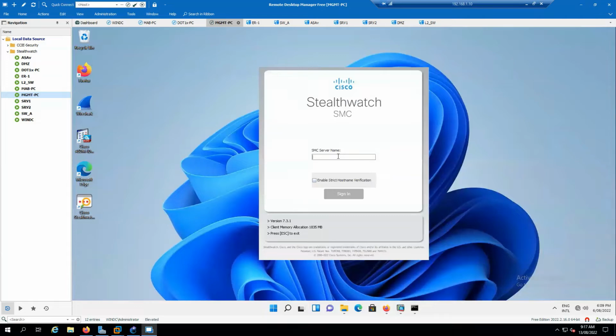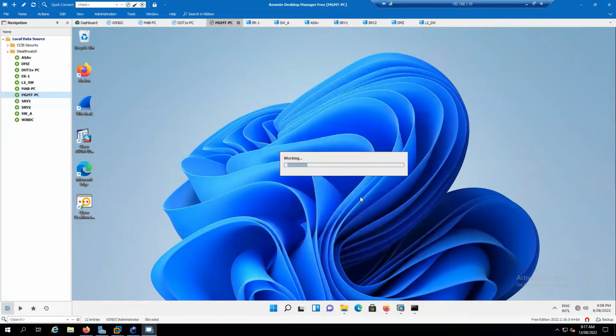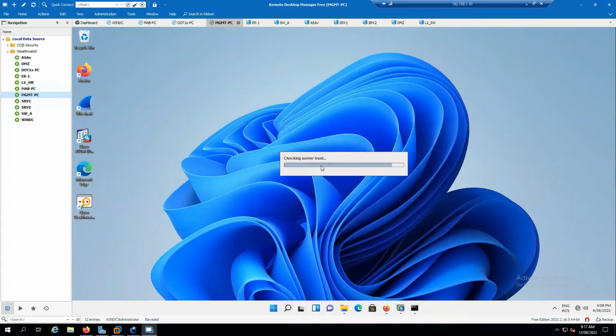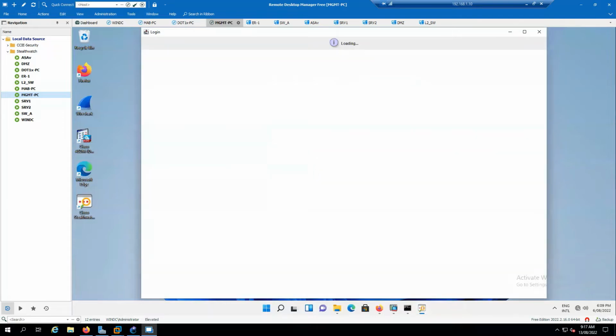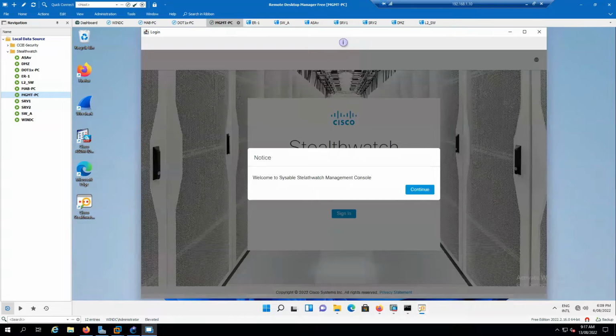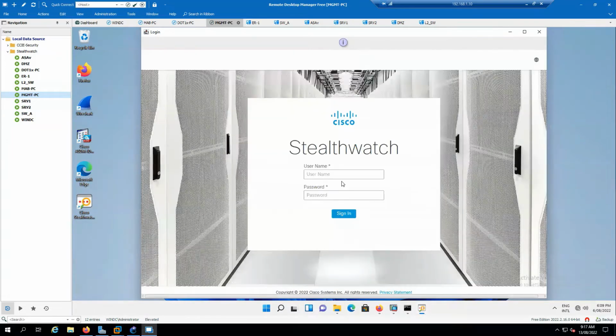And click on your server name. If you remember, I do have a DNS name, so I will provide the DNS name. And click on sign in. Now the StealthWatch Management Console will provide you with its own identity certificate. Click on Trust, yes. And now it will connect to the StealthWatch Management Console. So click on Continue, and now this is where you will log in again. And click on Sign in.